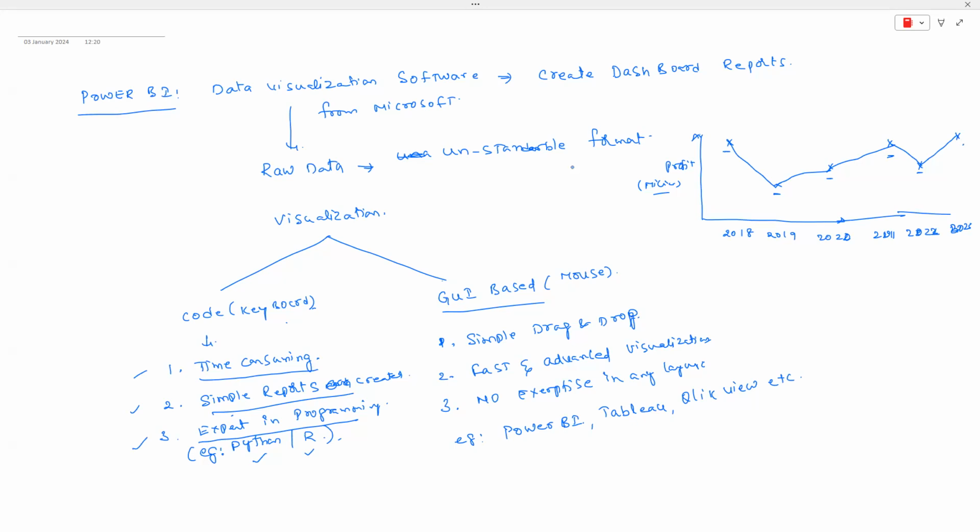So these are the two ways. One is by writing the code, one is without writing the code. If you go on writing the code, it is time consuming, and we can create only simple reports. And the user needs to be an expert in some programming languages like Python or R. Whereas when it comes to GUI based, the user need not be an expert in any language. Without any expertise in any language, we can easily work with this drag and drop option, guys.